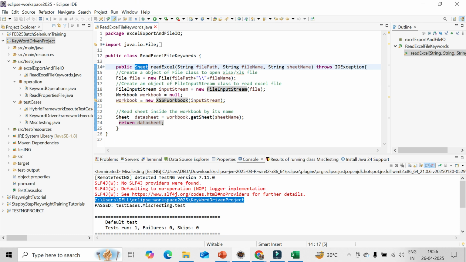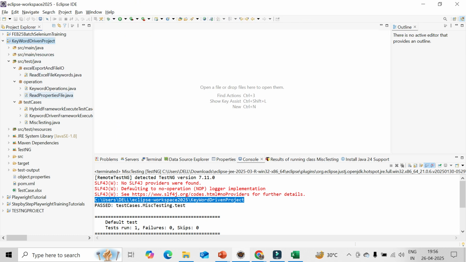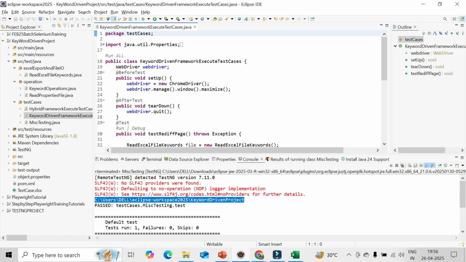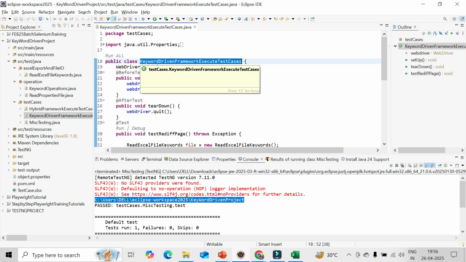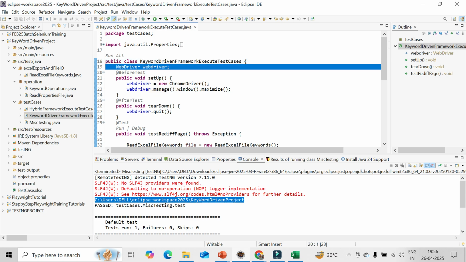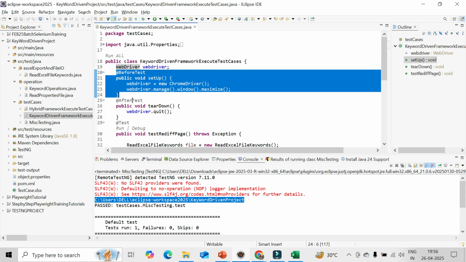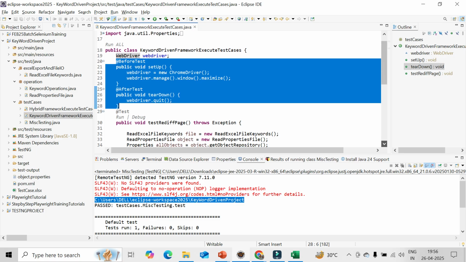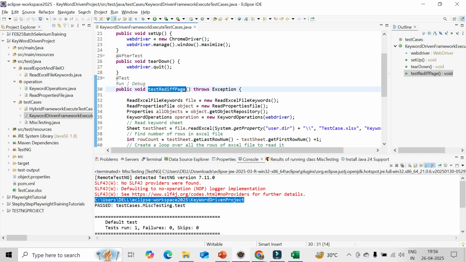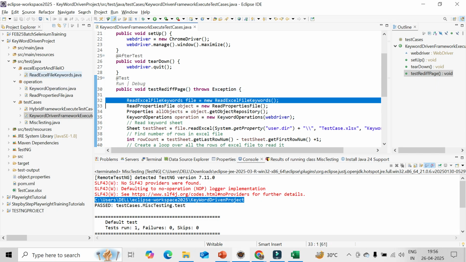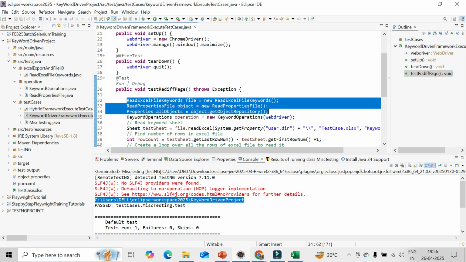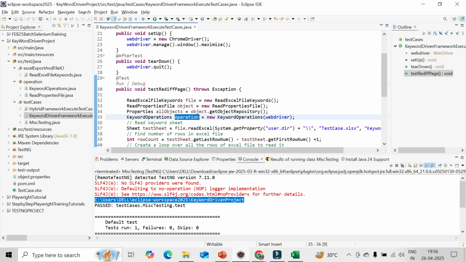Now I will write my test case with all the three important classes I have written so far. First I will understand the keyword-driven framework, which reads based on the keyword. This is my test case class name, and I am defining a WebDriver. I am using BeforeTest and AfterTest again, as you have learned so far, and this is my test case. Now, whatever classes I have created, I am creating an object for every class. Whenever I create an object here, this is the constructor I am calling, so I give the WebDriver reference here.